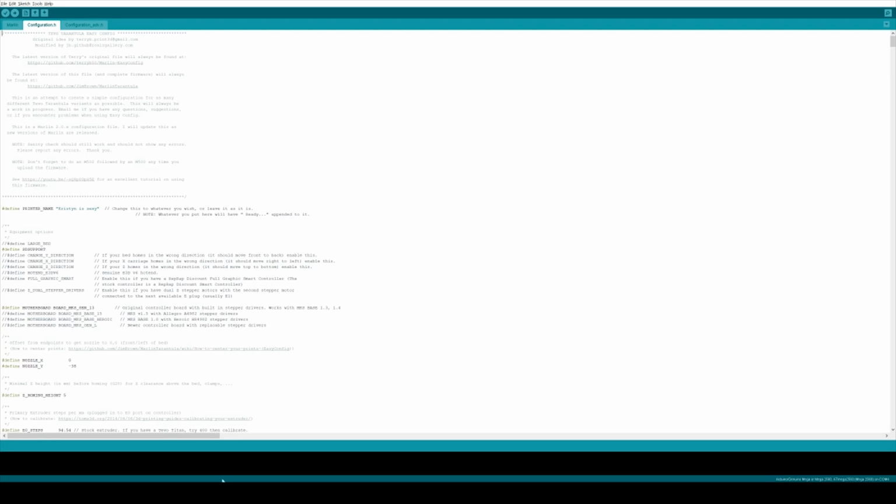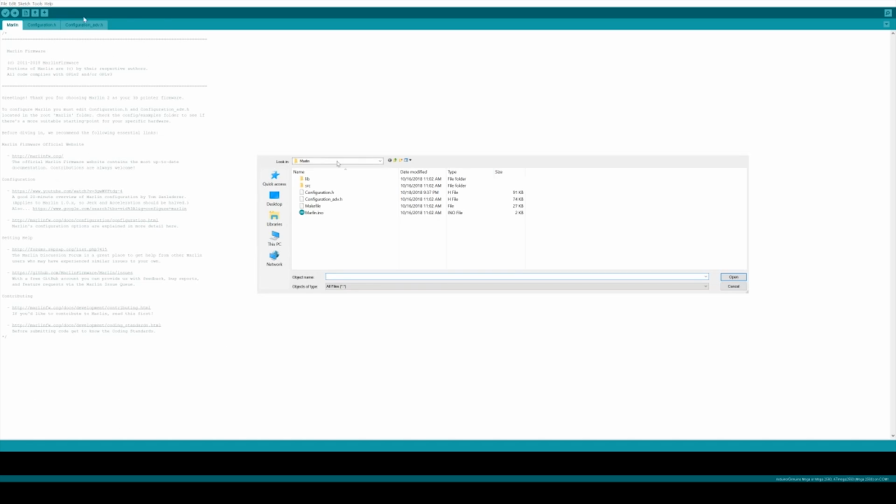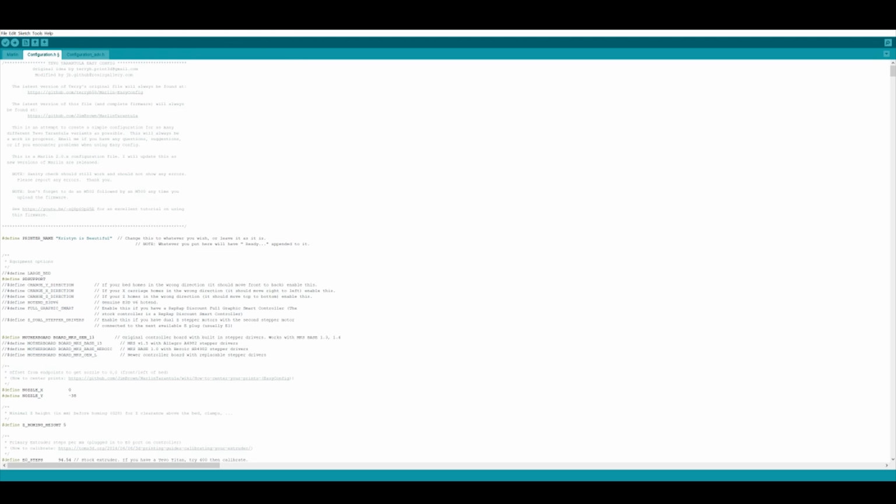After you open it, you can navigate to wherever you downloaded JimBrown's flavor of Marlin, and you're going to open it. All right, so you open this, and this is where you mess with all your different settings. This is your printer name. You can change it to whatever you want. I have mine telling my wife that she's pretty, so that anytime she goes in there to check on the printer, it gives her emotional support, because I don't.